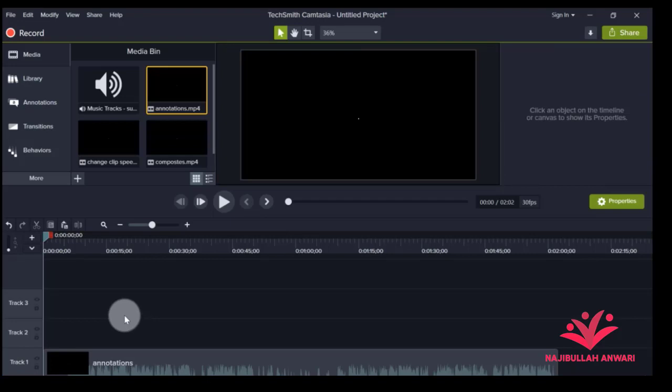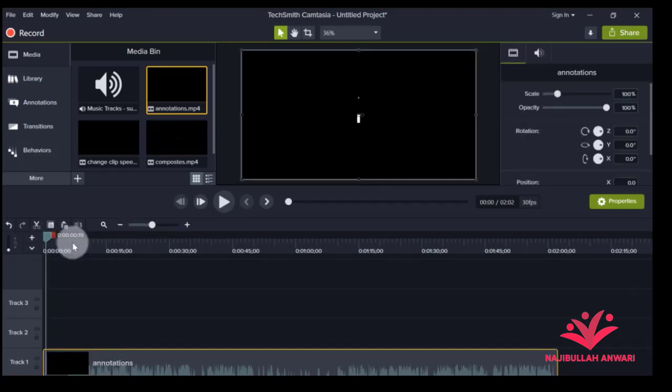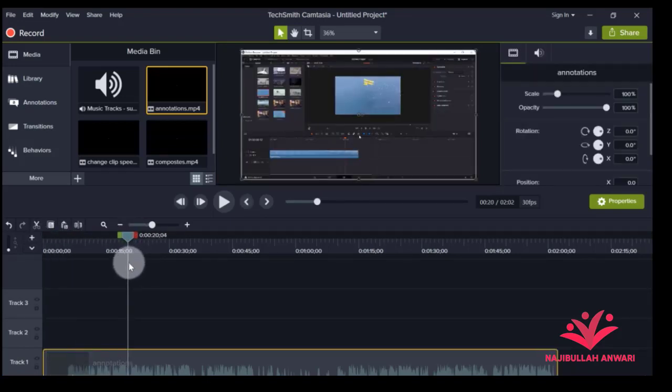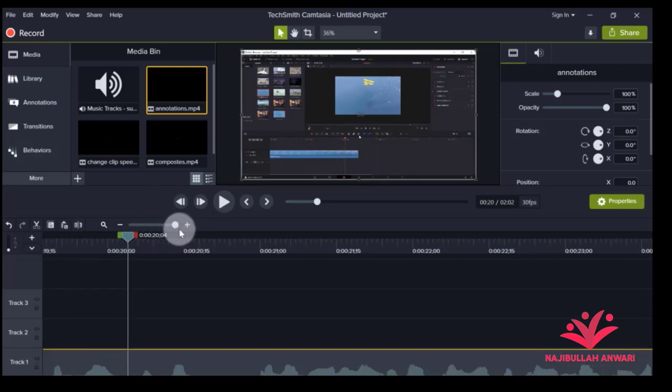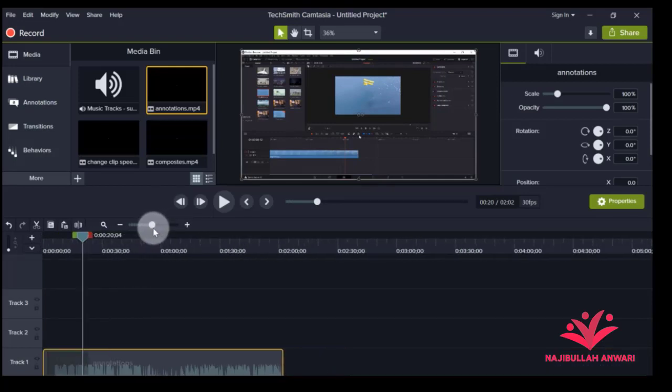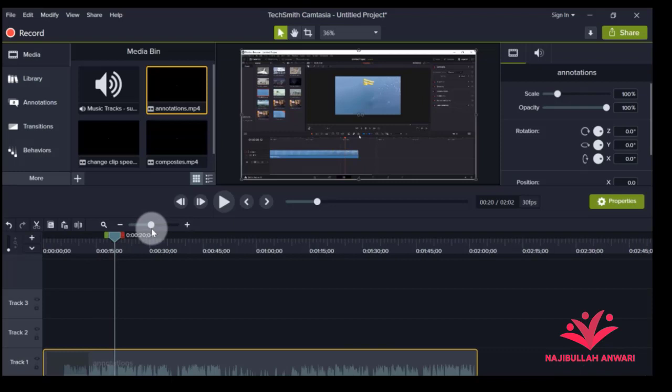Okay, now I can zoom in into my clip. For example, if I want to edit precisely, I will zoom in, or I can zoom out easily using this zoom in and zoom out scroll.